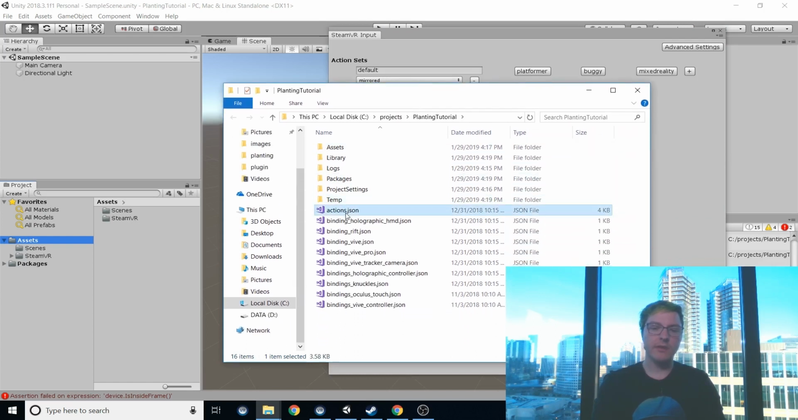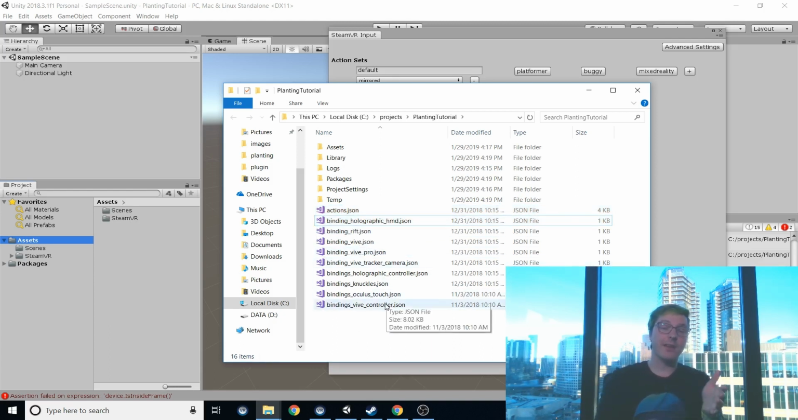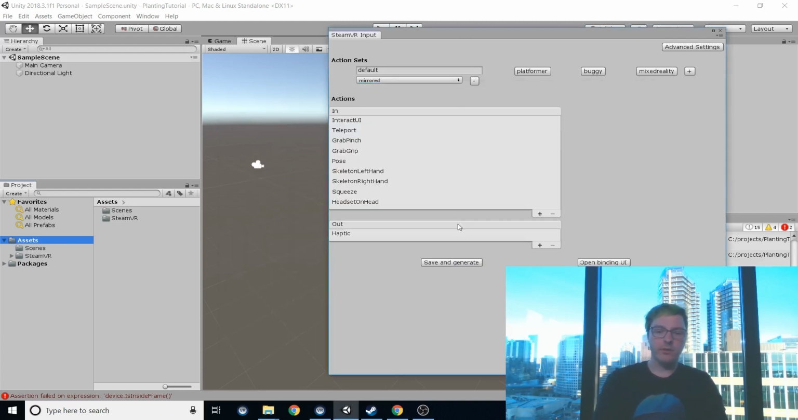So we've got this actions JSON, that's your action manifest. That sets up each individual action, kind of defines it. And then these binding files bind those actions to specific controllers or headsets. You'll notice here there's listings for controllers and headsets because you can bind things on the headset as well, namely the proximity sensor. Okay, so we've got these files.